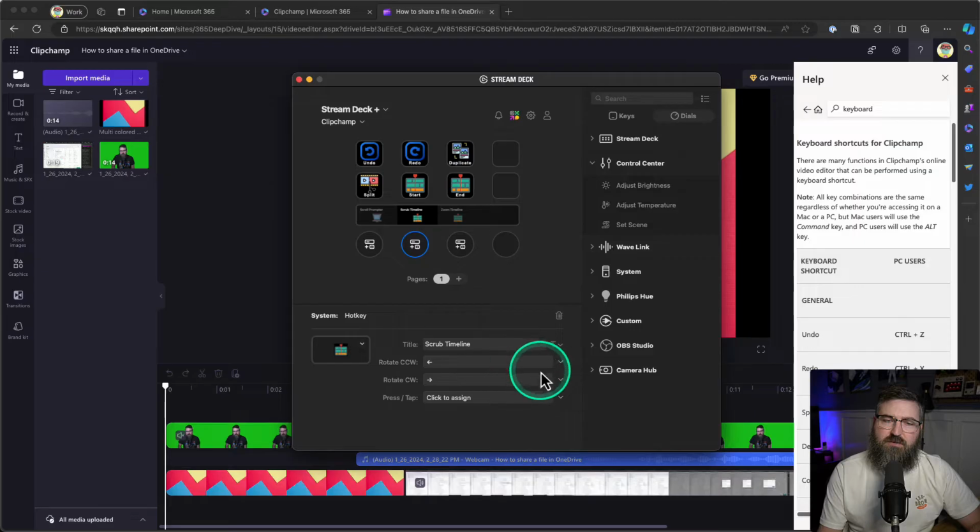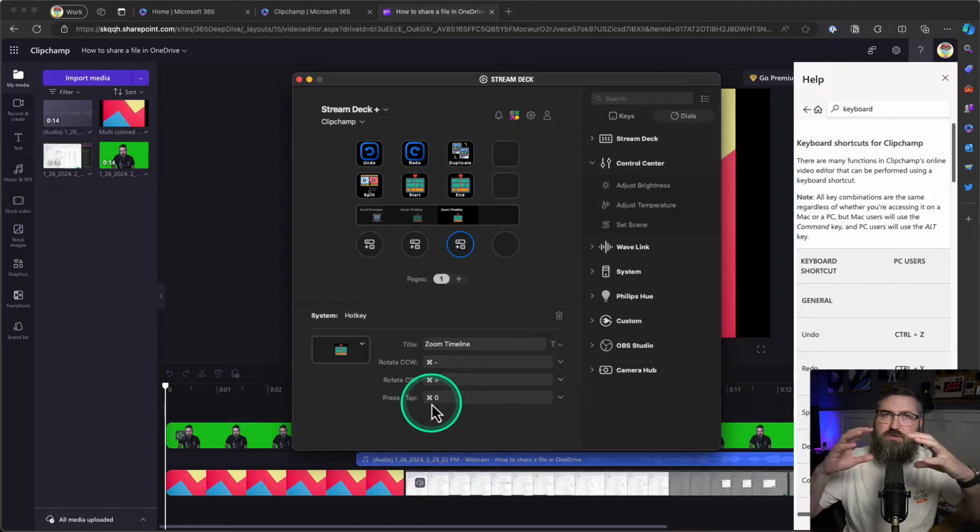And then I wanted to be able to scrub the timeline also, right? So this one is just an over left or right arrow, and that will move me through the timeline. And then finally, if I wanted to zoom in and out of the timeline, and this one has a tap button or a press button. So if I push the knob in, it will zoom to basically 100% of my view.